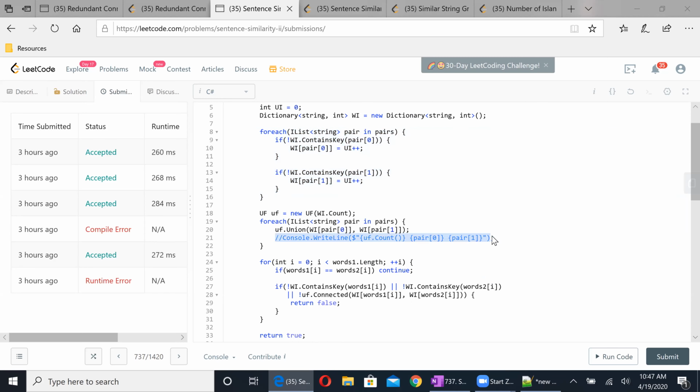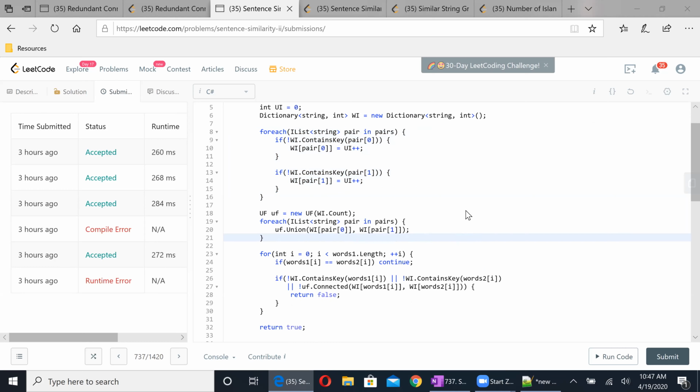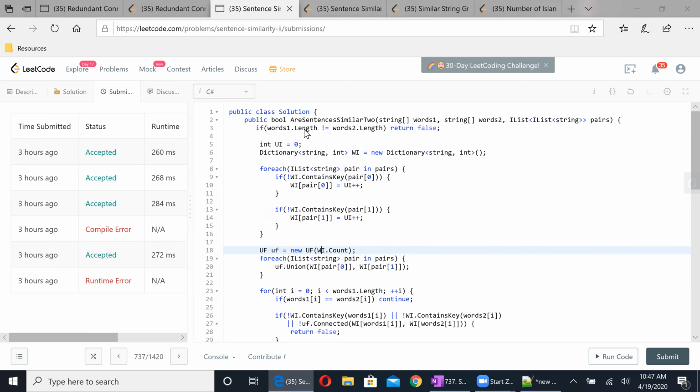This is the only new code that I'm going to write. Otherwise, everything else is my old code where I do the union find. This is a word index, WI, a dictionary. However many words I have is its count. And basically I go through each pair and make a union of it.